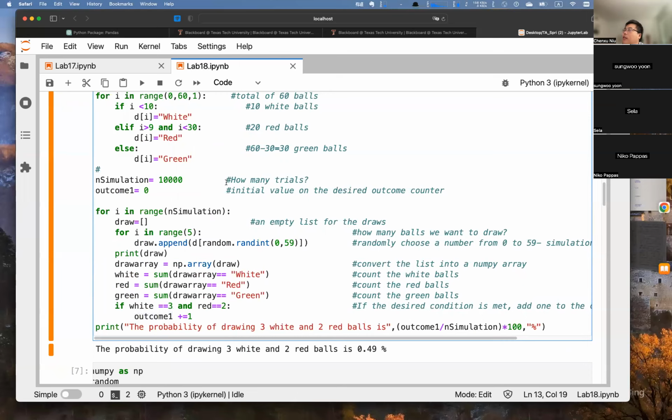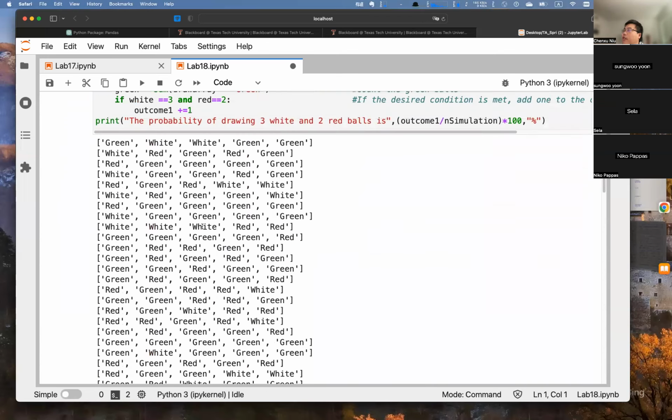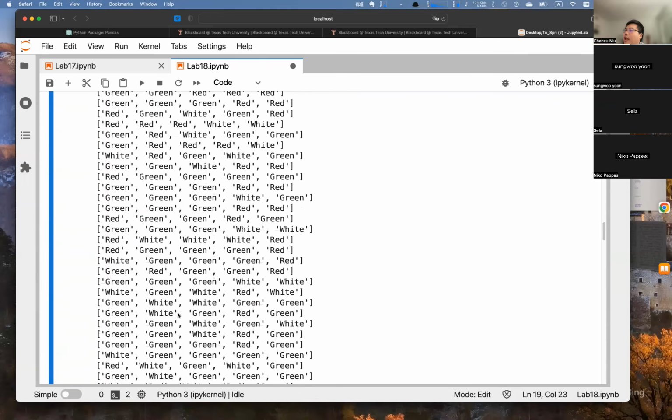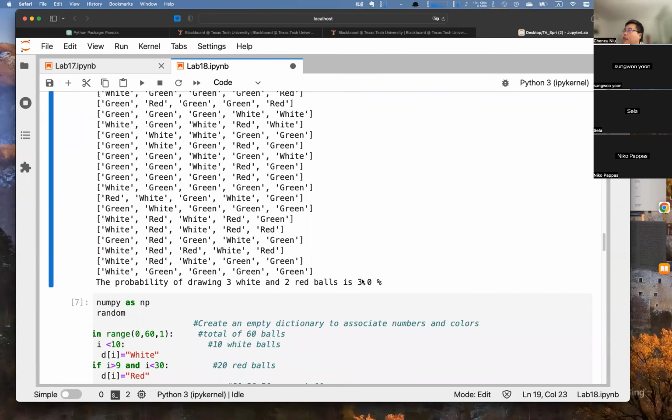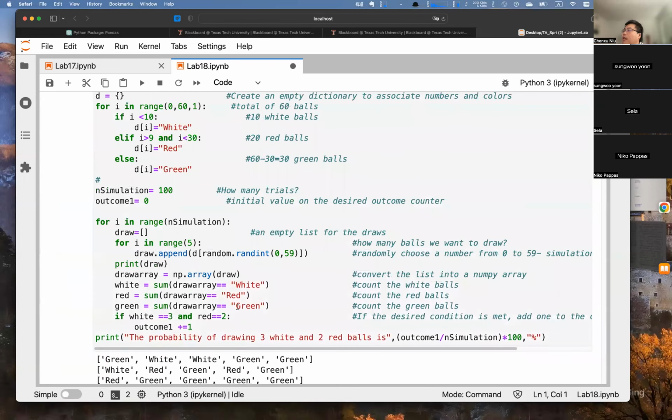So let's set it to only 100 trials and see the output. Let's see what the cases of the draw are, okay? Check it out. So it means we print out all the possible simulations of the balls from here, right? So you see the first one is green, red, green, green, right? So it's about 100 trials, and then the last result would be 3.0%, okay?